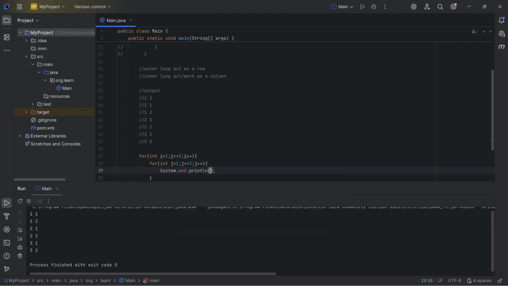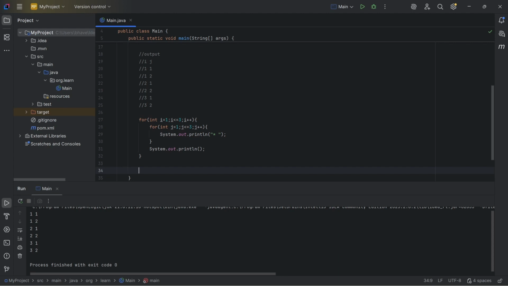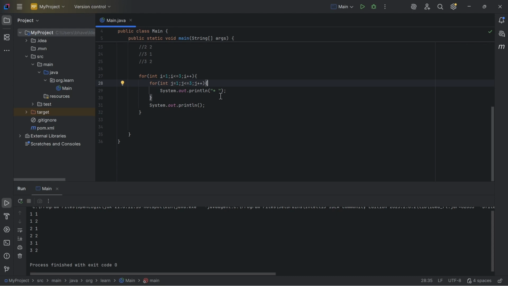and we will print the value as star. And here we'll add one more line. Nested loops are commonly used to print patterns like stars, numbers, and shapes. So the outer loop will execute 3 times, and the inner loop will also execute 3 times, and the value is star.